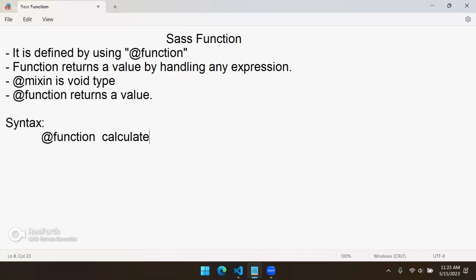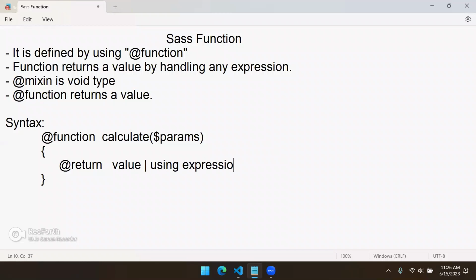So calculate, and this calculate function will take some parameters, and what it will do is, by using the @return keyword, it will return some value. So by using an expression, it returns a value, or an expression that returns a value. That is how a function works in general.